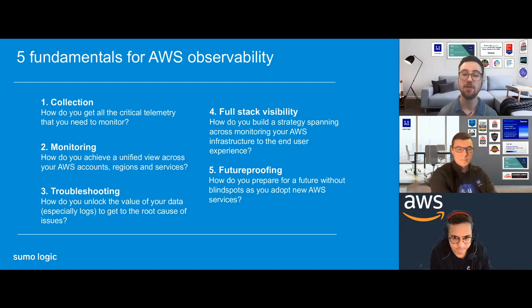And then the next 2 topics. We'll cover the full stack observability strategy. How do you build a strategy spanning not only infrastructure monitoring, but also application monitoring, all the way down to the end user experience, end user monitoring? And last but not least, future proofing. That's a critical component of building an observability strategy, preparing for a future without blind spots if possible, especially as you adopt new technologies. Will you be able to monitor said technologies? Will you be able to reflect this workflow as you adopt new things?